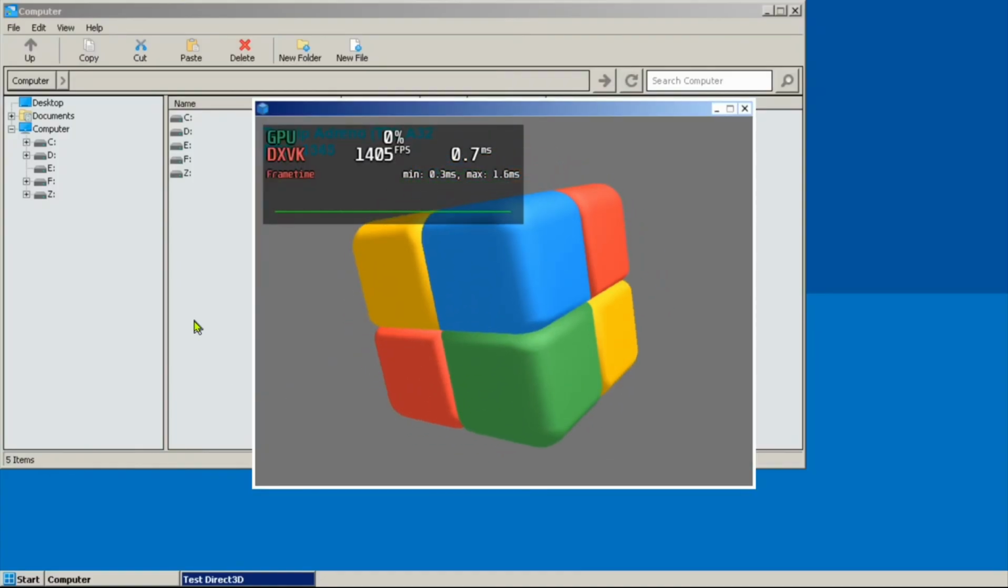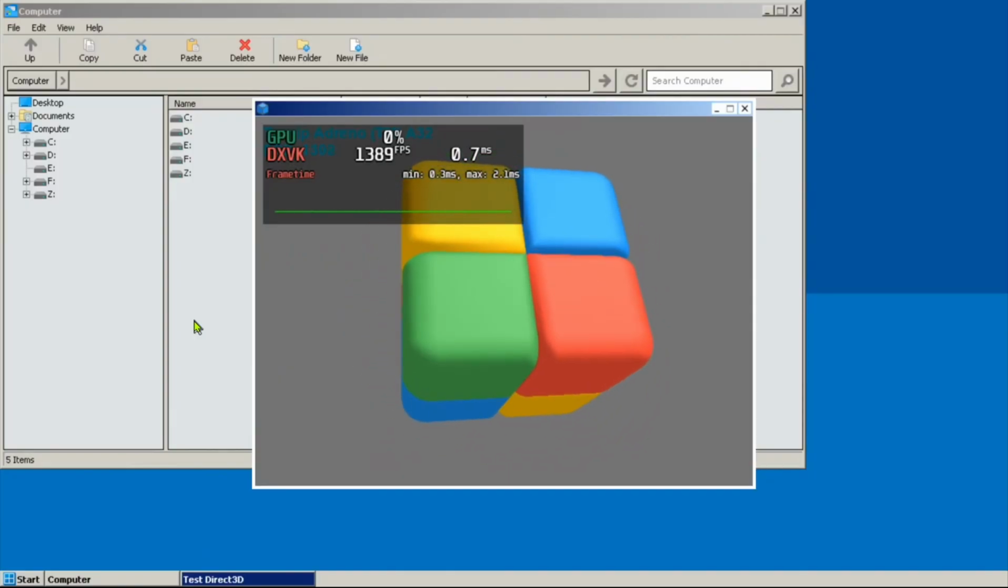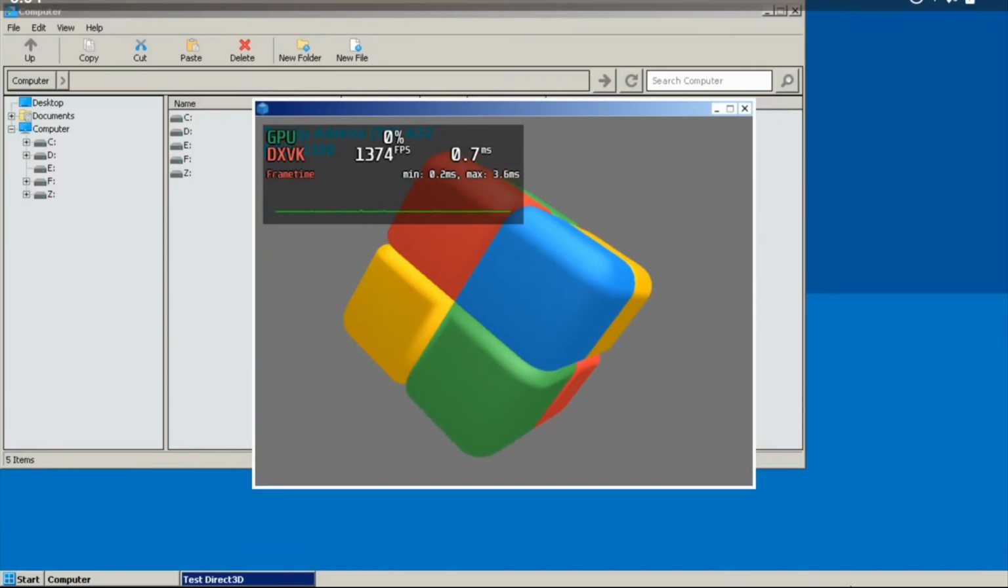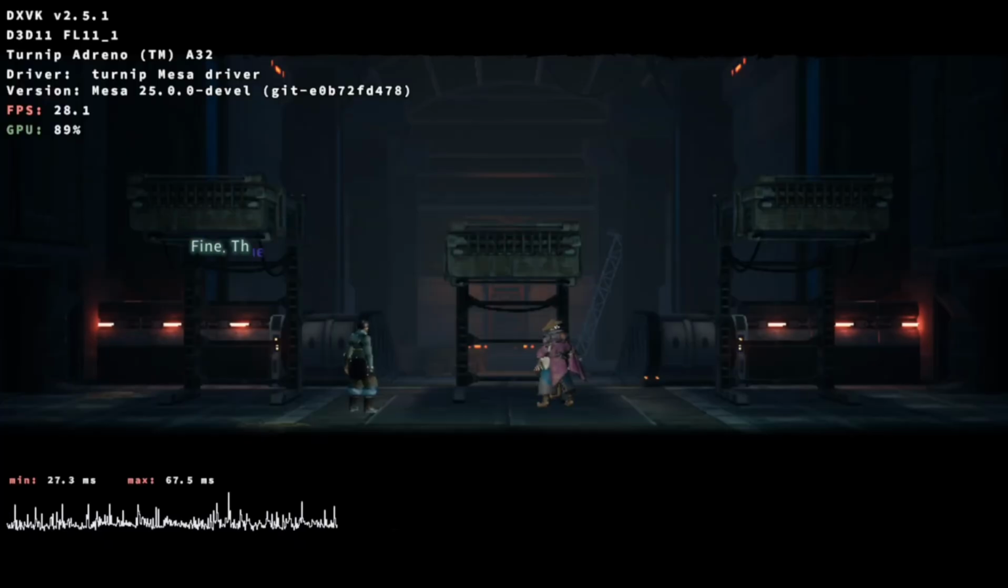And that's it for this comprehensive guide. I hope I was clear enough, and this helps a lot of you to set up Winlator.